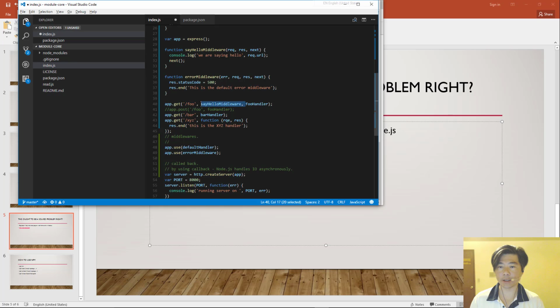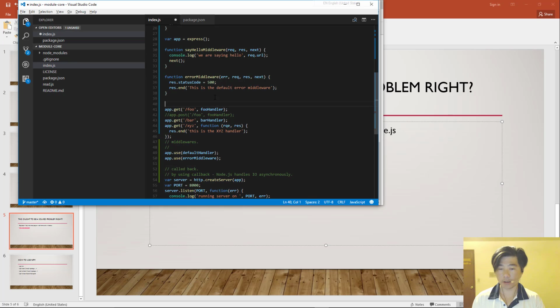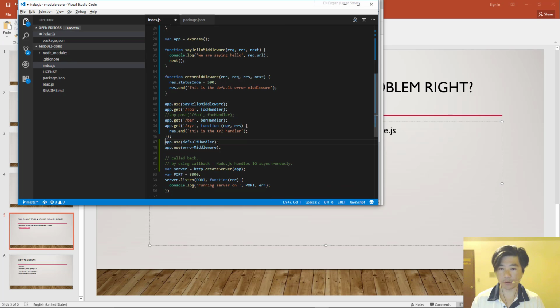But another way that we can do this is to use app.use as well. When we pass in the middleware like that, what we're saying is that we're going to run this middleware for every single endpoint that we have. Okay.